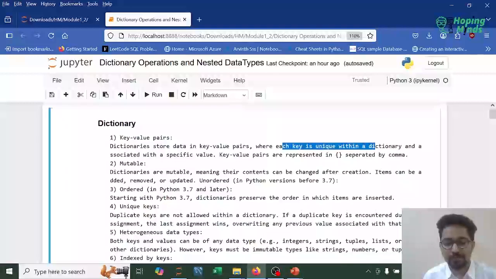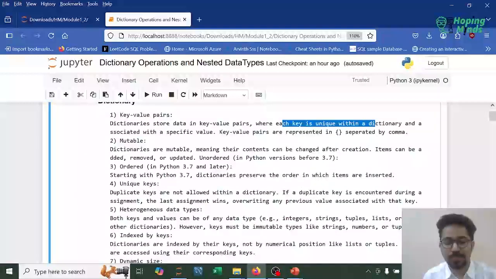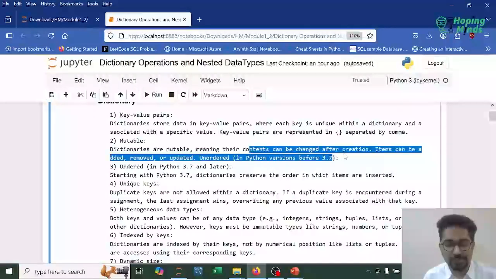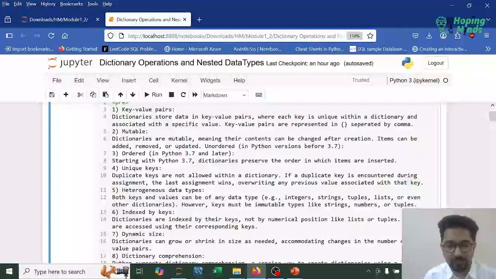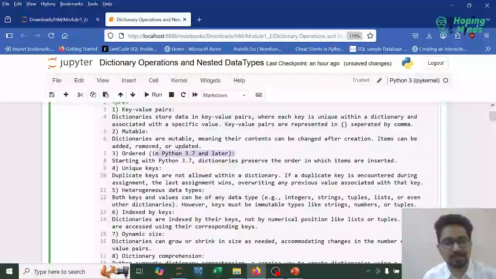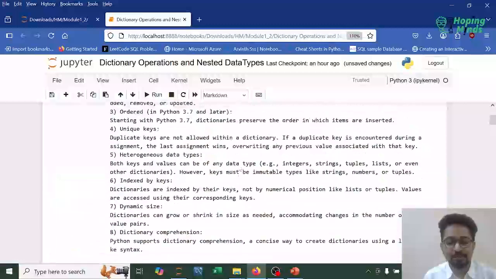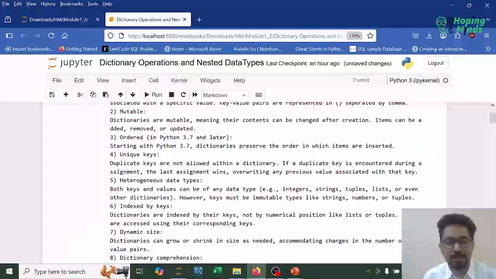All right. Now, dictionary key pairs are mutable. Dictionaries are mutable in the sense that their contents can be changed after the creation. So items can be added or removed or even updated. The next property that we have in dictionary is that dictionary is an ordered data type since the inception of Python 3.7 and after. So starting with Python 3.7, dictionaries preserve the order in which items are inserted. In any previous version, the dictionary was unordered.